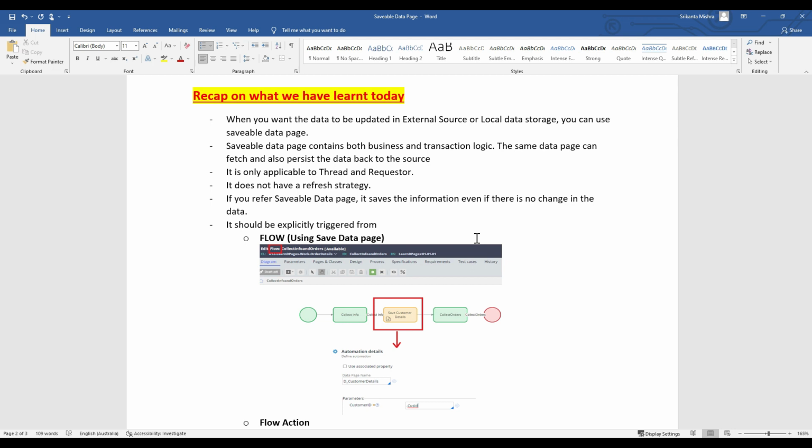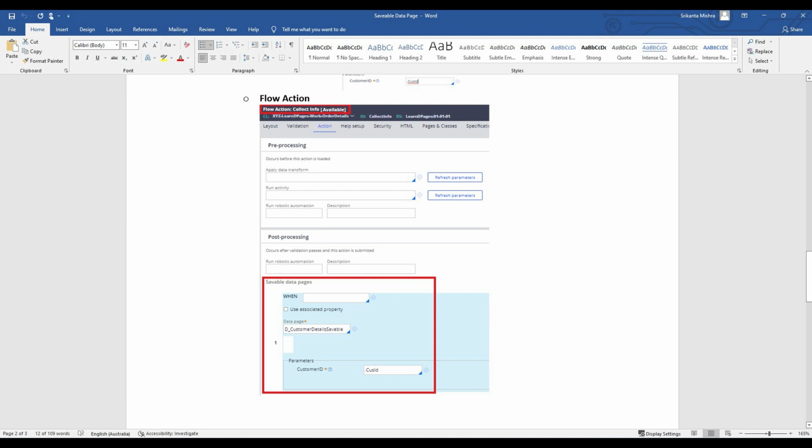If you would have seen, in the flow action, there is a when condition. Here you can put a condition, if customer ID changes, then only you call it. If you don't put a condition, then it will go and save the same detail again. So I would recommend always putting a condition, because a transaction to the database is always costly. Make sure you check the performance by putting a condition, and save only if it is required, else it's going to save the same detail again and again, which is not right.